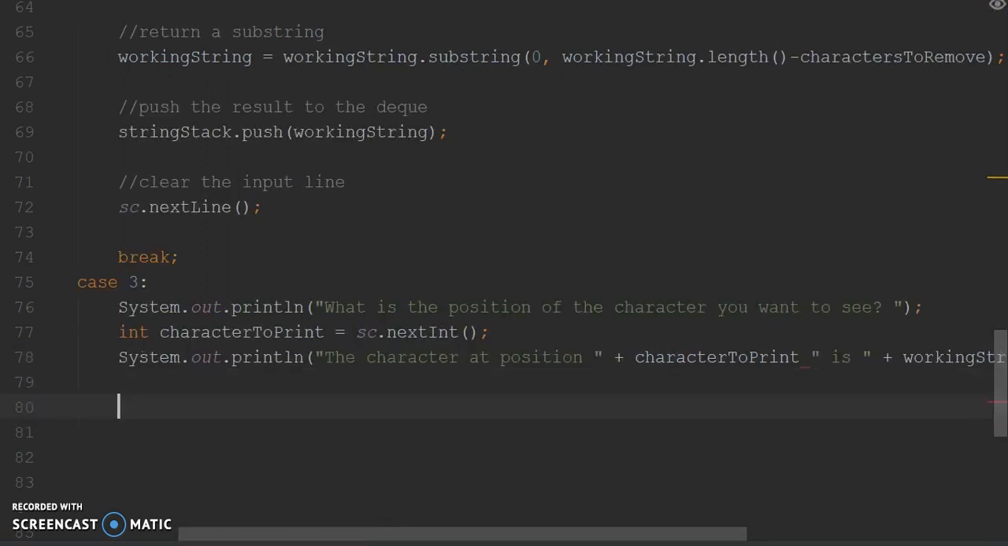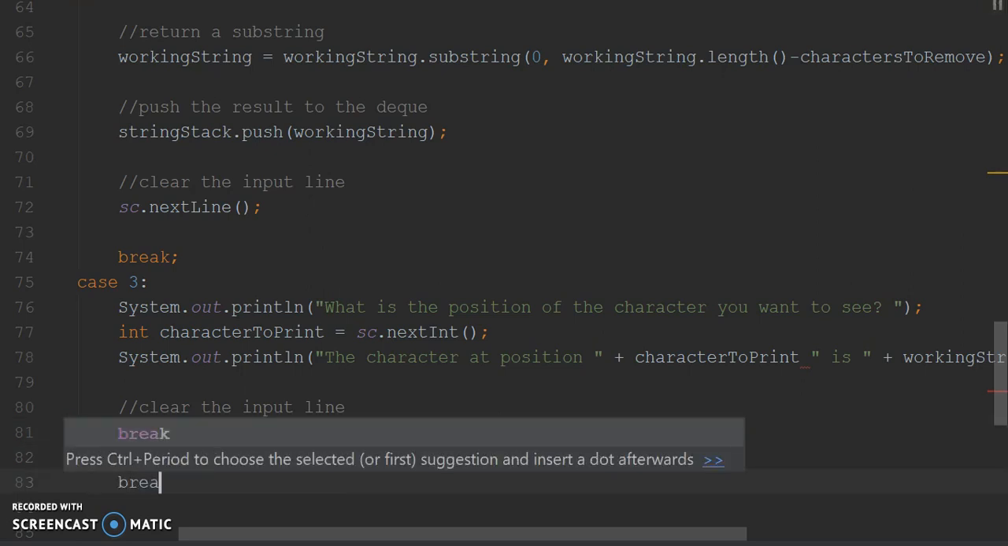Let's go back here. We're going to clear our input string again. In this one, we're not actually pushing anything to the deck. We're just printing out a character from a string that was added before. So we're going to break out of this.